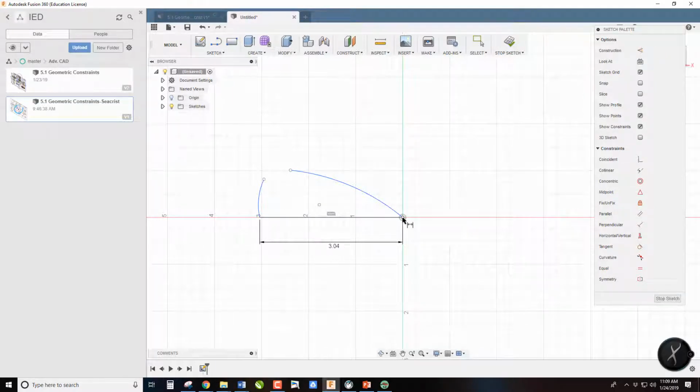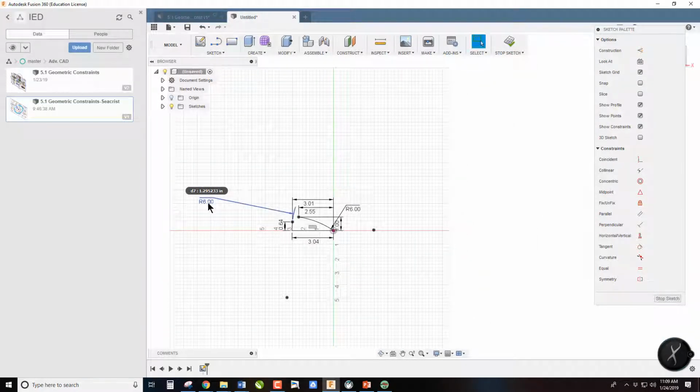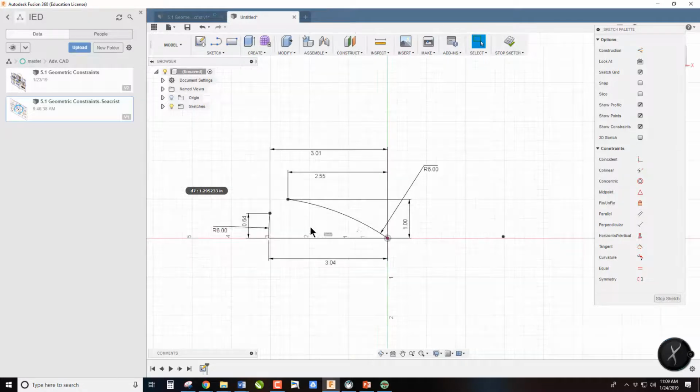Now we're going to press D for dimension, and from the beginning point of the arc to the end point of the arc is 2.55. From the beginning point of the arc to the end point of the arc up and down is 1.0. And the radius of the arc is 6 inches. Now over here we have from here to here 0.64. From here to here is 3.01, and it also has a radius of 6 inches. So you can see that slid way off the page. We're just going to bring it in closer so we can see it.